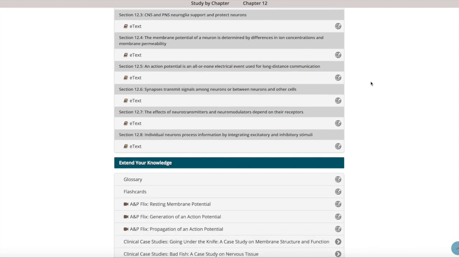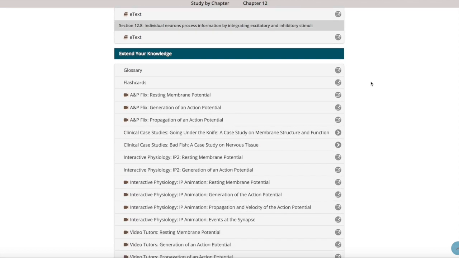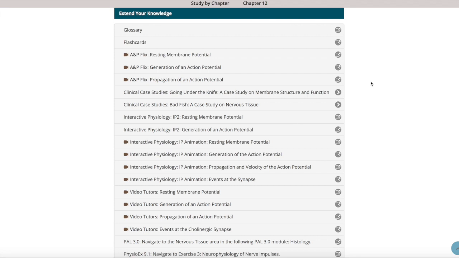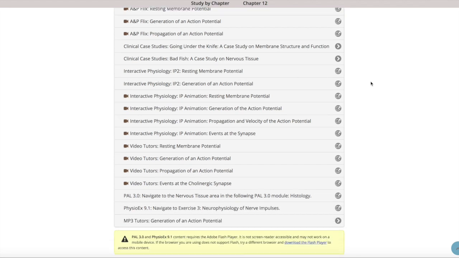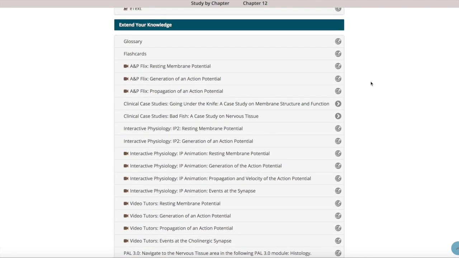If we scroll further down the page, we will come to a section called Extend Your Knowledge. The resources in this section will vary from chapter to chapter. Let's look at some of the items available. A link to the glossary and flashcard components of Mastering A&P are provided within this area. There are also several items included in this section that provide the learner with visual resources to aid in comprehension of the subject matter. Some of the visual resources include the A&P Flicks animations, the interactive physiologies, and video tutors.